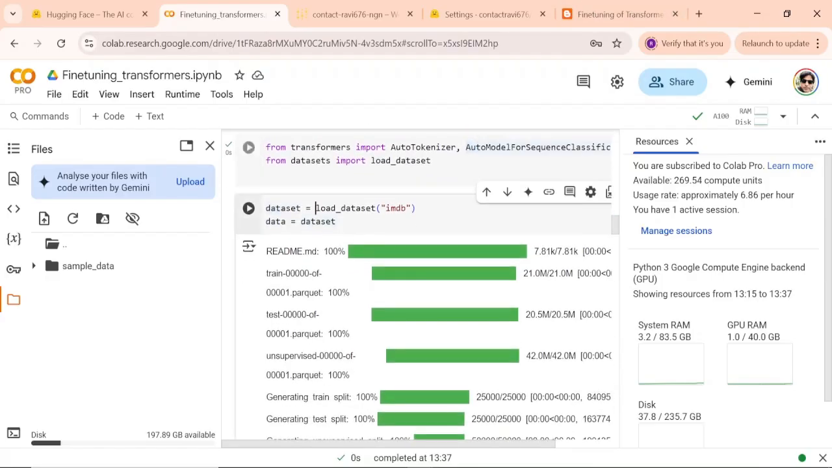So now what I'm doing is loading the IMDb dataset. See guys, here I have used a pre-built dataset, the IMDb dataset, for training the model on the sentiment analysis task. IMDb is a movie dataset, right? This dataset has lots of reviews and comments about movies. IMDb, I think you all know, right?